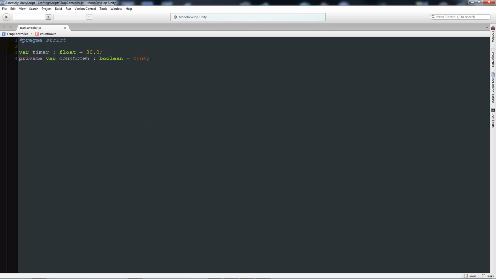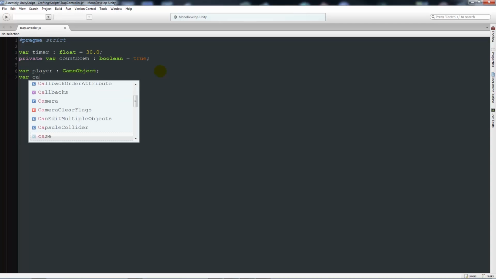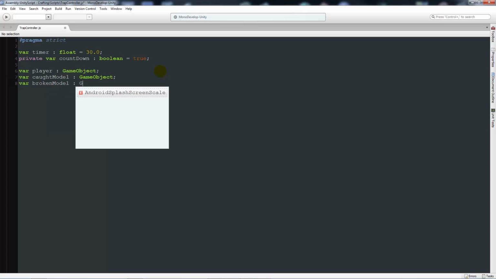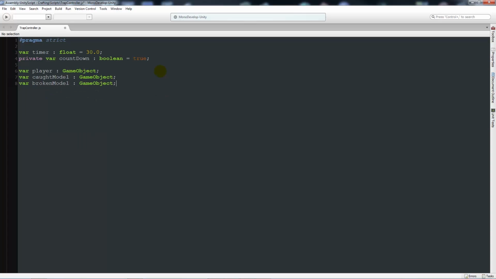Now with these variables, we could get rid of the public at the beginning, and then we'd be able to see them in the inspector if we need to change them. But for this, we'll keep that like that. We'll have a variable called player, as type game object, a variable called caught model as type game object, a variable broken model as type game object, also with a semicolon.